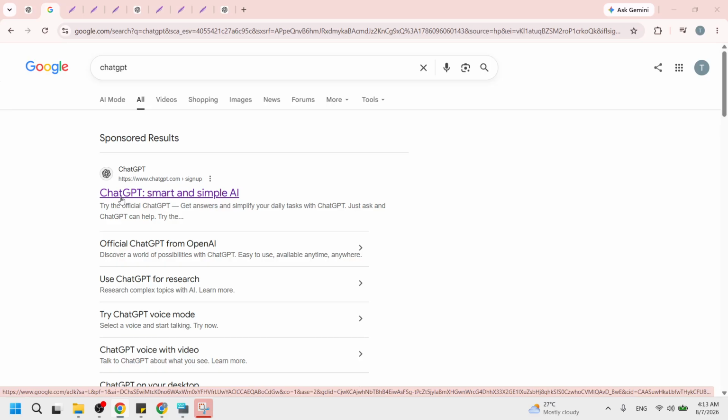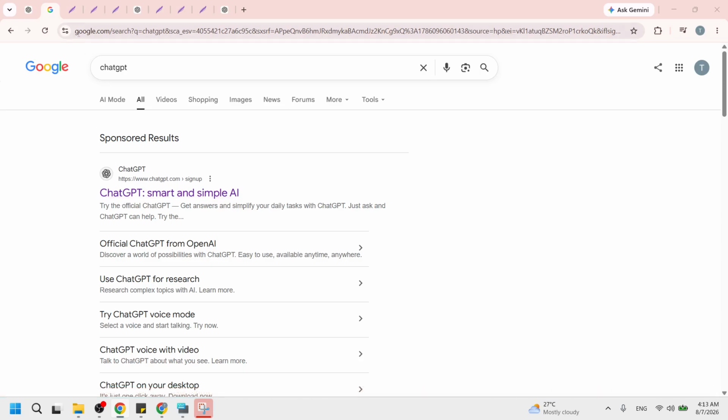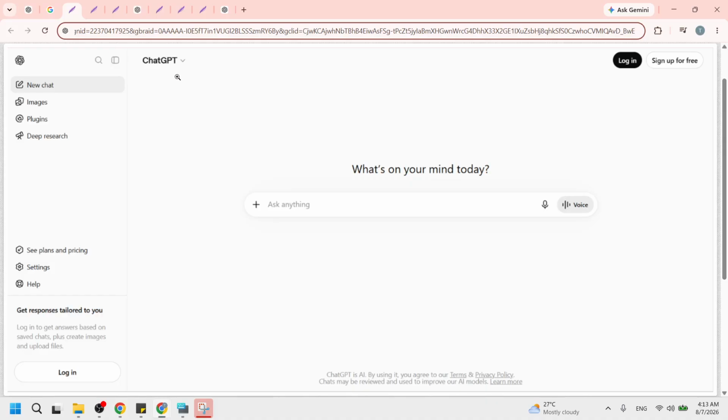Now look through the search results and click on the correct link. You want the one that clearly shows the official ChatGPT site, with the address from OpenAI underneath the title. When you click it, a new page will load and you should see the ChatGPT welcome or sign-in screen.